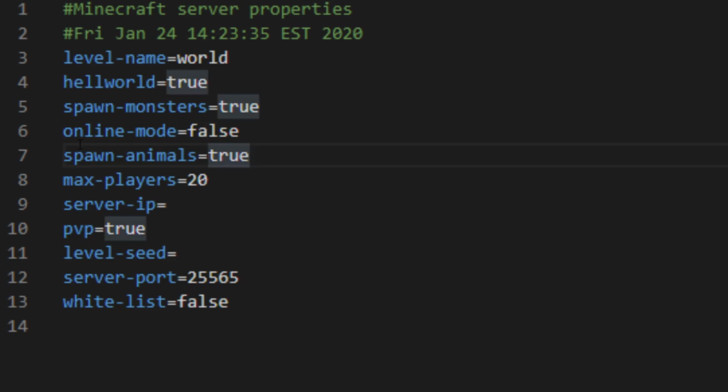So then if you want to spawn animals, keep it at true. Max players, you can set it to whatever you want. You can set it to 20, you can set it to 60, to 100, I don't really care, I'm just going to keep it at 20. And then the server IP.